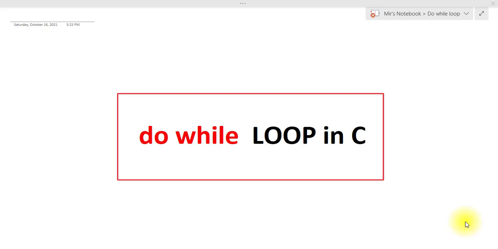Hey guys, in the previous videos we have been discussing loops in C language. We have already discussed for loops and while loops. You can check the previous videos. And in today's video we are going to discuss the do while loop. We will discuss the syntax, flowchart, the working and one example based on do while loop.